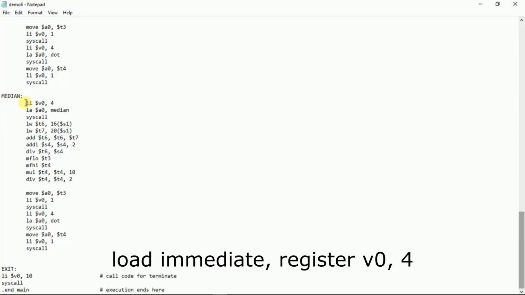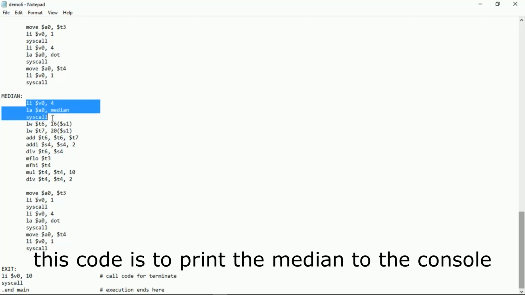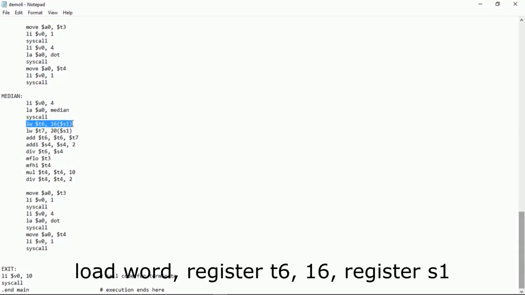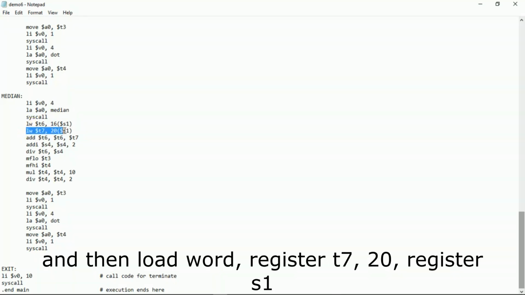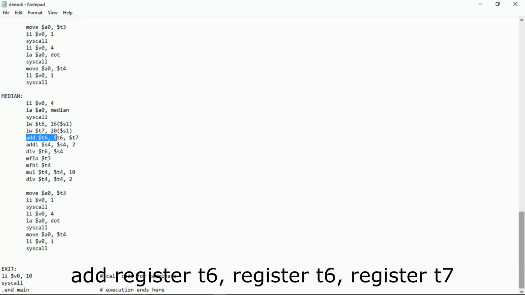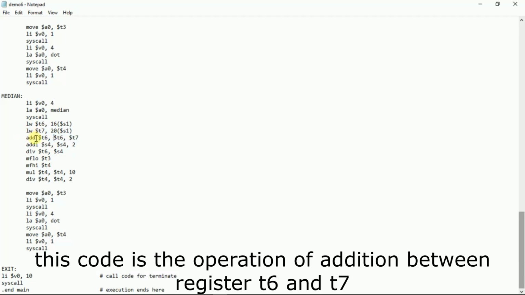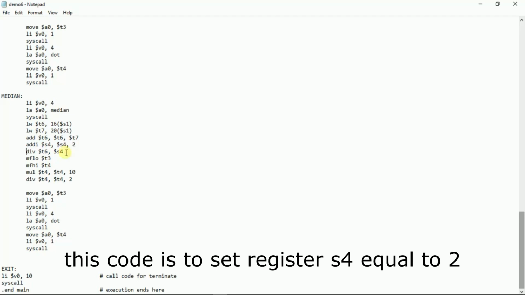We continue with median. Load immediate register V0 4 for print string, load address register A0 median, syscall. This code is to print the value of median into the console. Load word register T6, 16 register S1 is to load word into the register T6, and then load word register T7, 20 register S1 is to load word into register T7, and then add register T6, register T6, register T7. This code is the operation of addition T6 plus T7, and then add immediate register S4, 2. This code is to set the register S4 equal to 2.